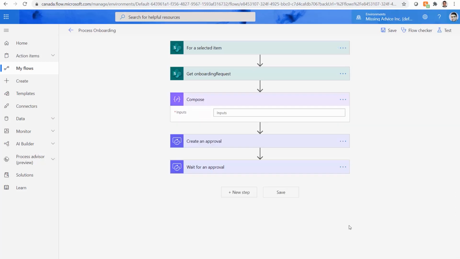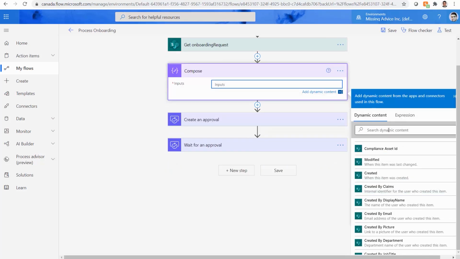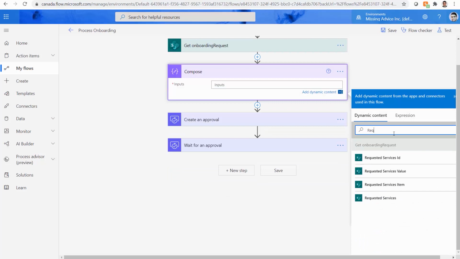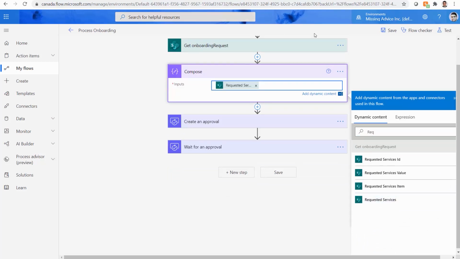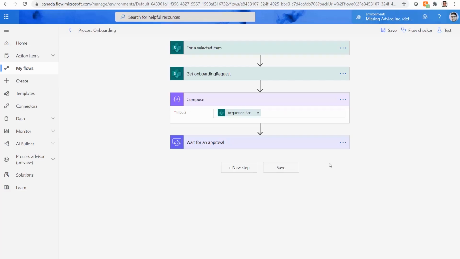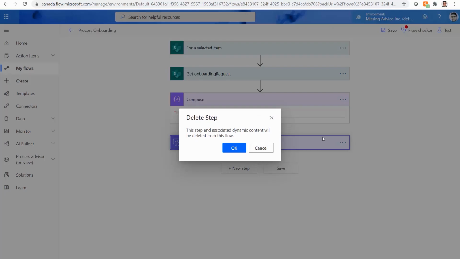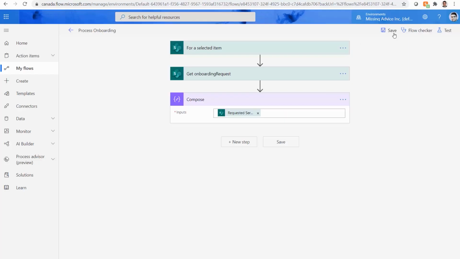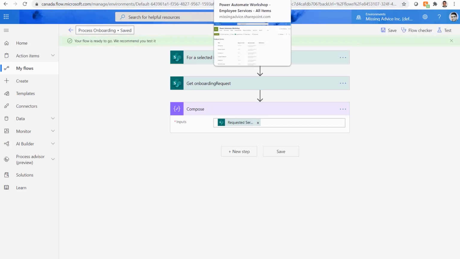If I click on this compose, I click on here. Let me search for it. Requested services is the field name. So if I put it here, I don't need these two lines either. Let me just get rid of them. Delete and delete. Now, let me save it and run this flow one more time from SharePoint.